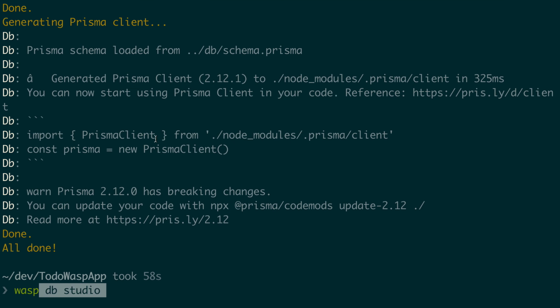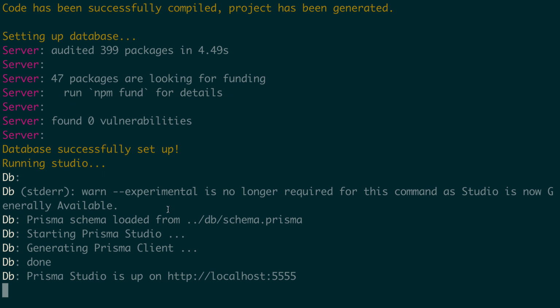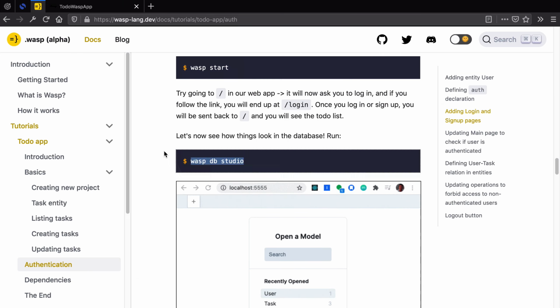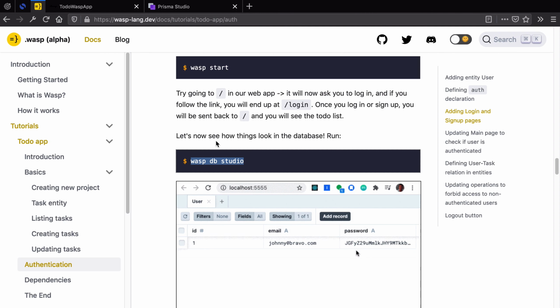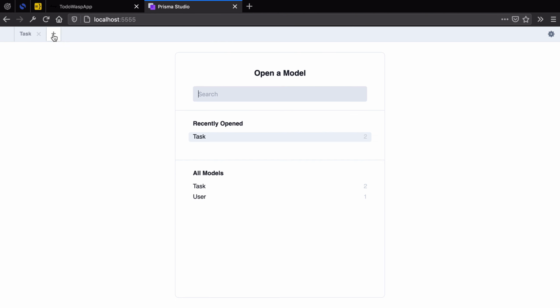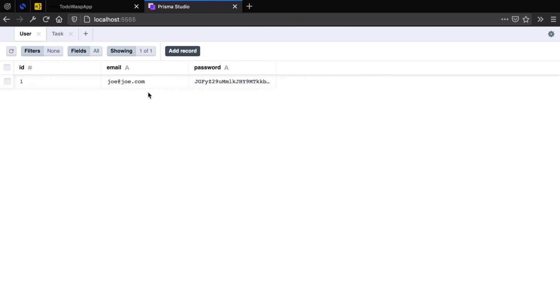Oh, and we can run the studio that was set up. And we'll run wasp db studio. So another piece of feedback, I wish they just opened it up for me. I know that the web app opens up for you, so why can't the studio? So there's our to-dos. That's weird. Why do I not see the user? Oh, sorry. I've got to open it. Okay, there we go. Cool.